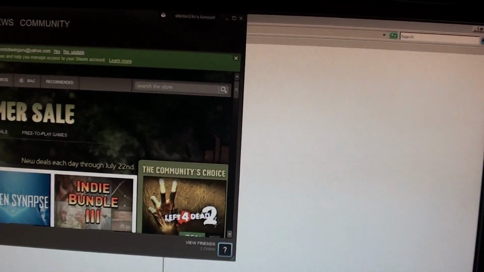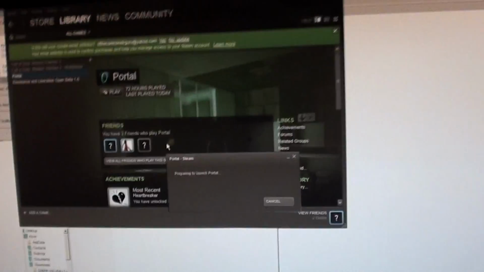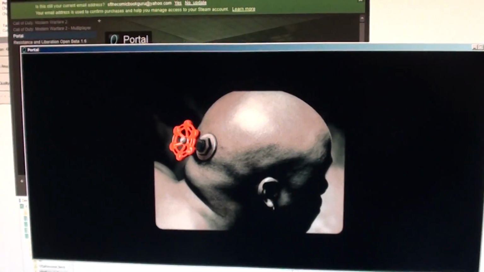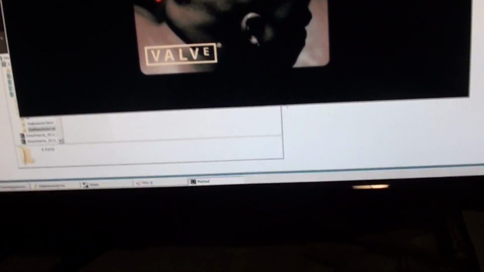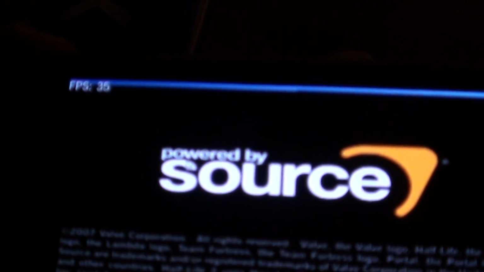So let's go to library and play Portal. The only reason I'm choosing Portal is because my computer runs it well. There's not a lot of problems with getting it to run on there. It's a bit slower to stream to the Vita, I've noticed. You'll see that the frame counter just goes all over the place, 13, 8, 25, 35, and that's kind of a problem when you're wanting to play a game, especially if it's an intense one.